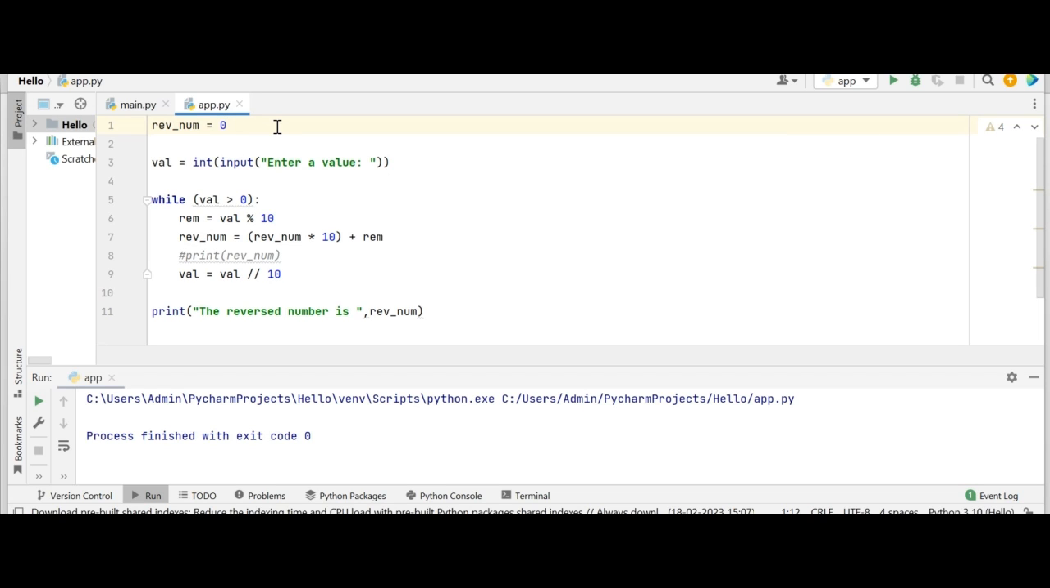Next, I need to get the input value from the user, which I'll have to reverse. So for getting the input value, I'll use this input function. But we all know that the input function is going to return a string object. So we need to convert it to integer. So that is why I gave int of input of that particular value. And this value is going to be stored in this particular variable, which is val.